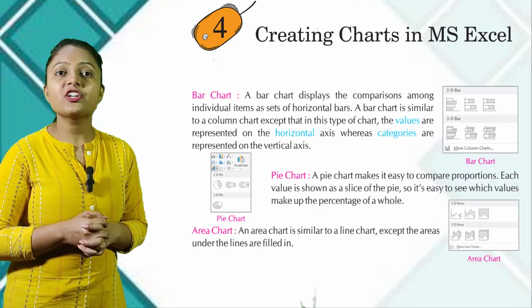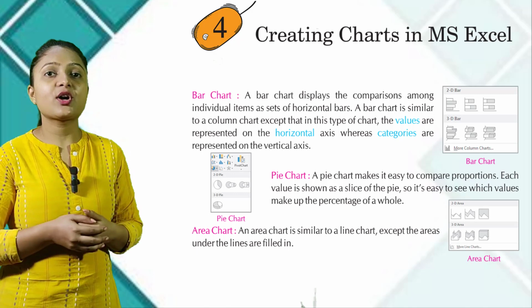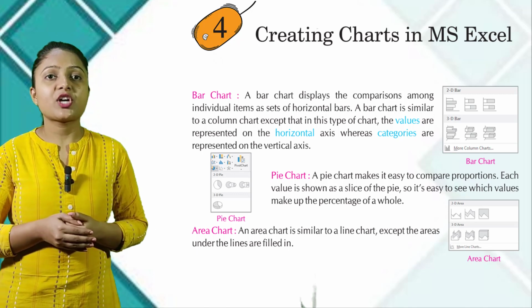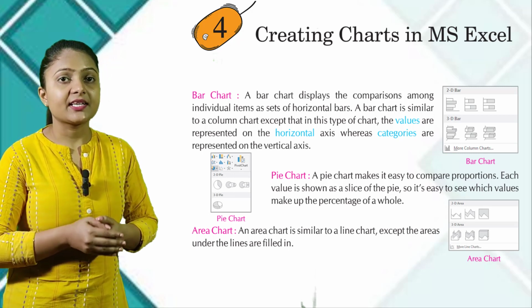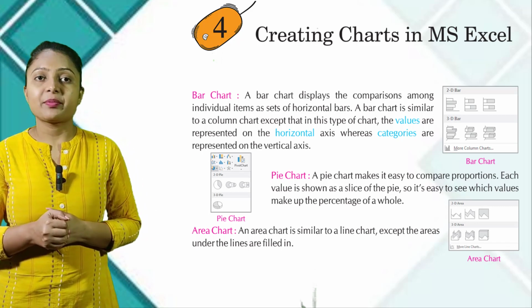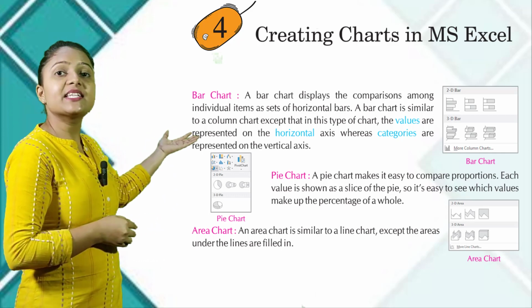Bar chart. A bar chart displays the comparisons among individual items as sets of horizontal bars. A bar chart is similar to a column chart, except that in this type of chart, the values are represented on the horizontal axis, whereas categories are represented on the vertical axis. In this image, you can see a bar chart.